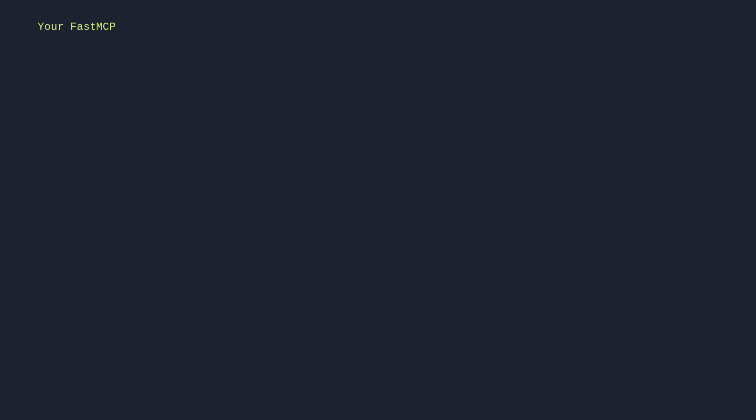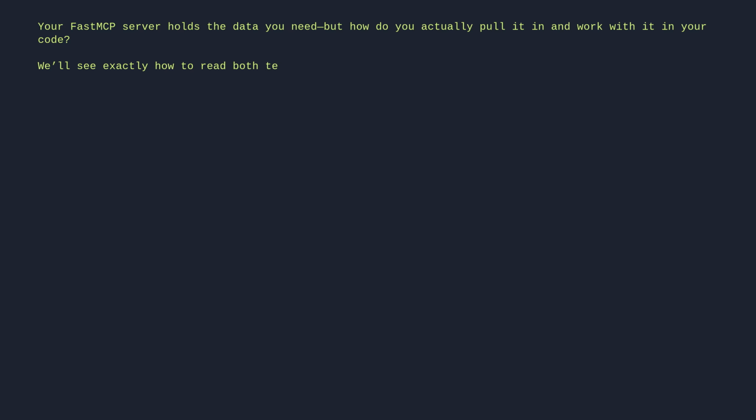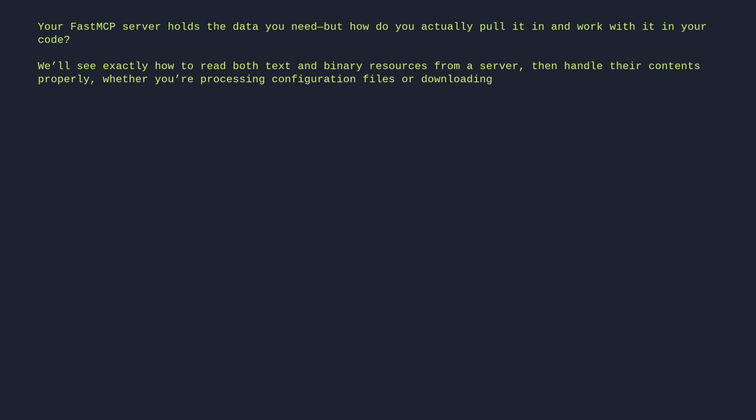Your FastMCP server holds the data you need, but how do you actually pull it in and work with it in your code? We'll see exactly how to read both text and binary resources from a server, then handle their contents properly, whether you're processing configuration files or downloading assets. The pattern works for any resource type, and you'll use it constantly in real-world applications.